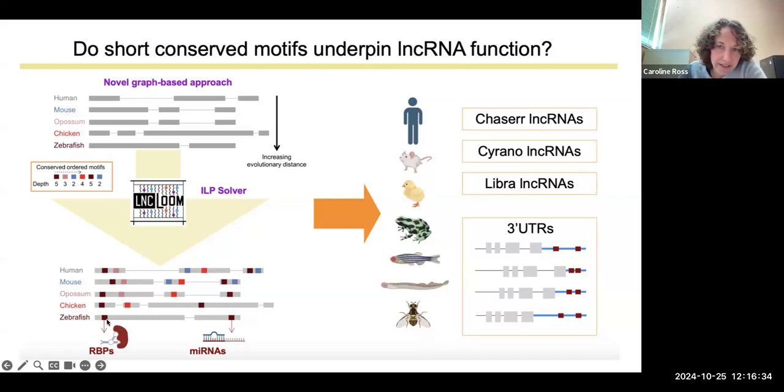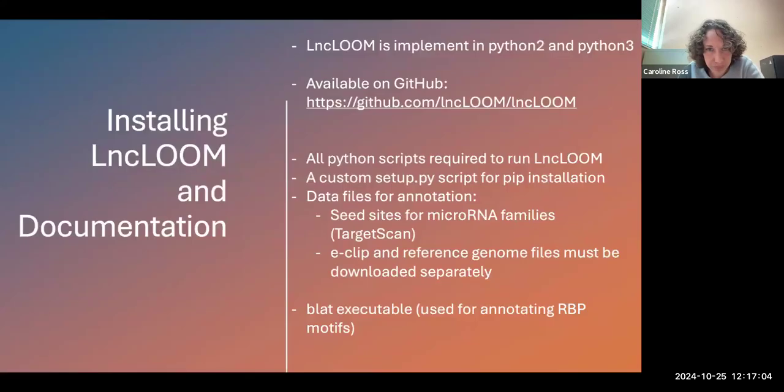We then annotate these using eCLIP data to try and infer whether these motifs correspond to binding sites of RNA binding proteins, or whether they correspond to seed sites of microRNAs, for example. We ran this on many different lncRNAs to try and identify short conserved motifs. We also ran this on thousands of 3' UTR sequences, which are generally much less conserved compared to the protein coding regions. Okay, so I'll just give you a brief overview of where to find LncLOOM and how to run it.